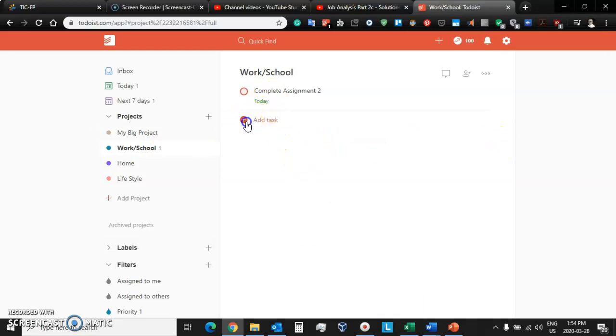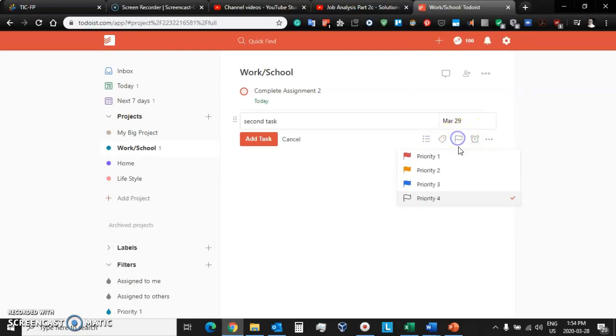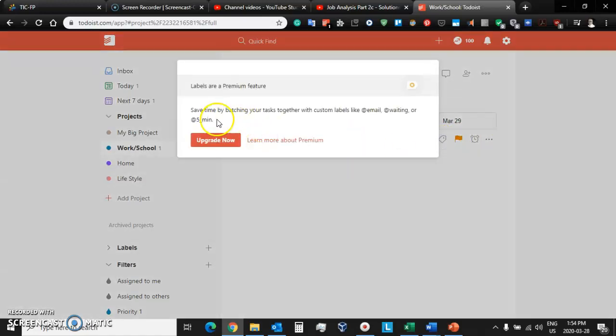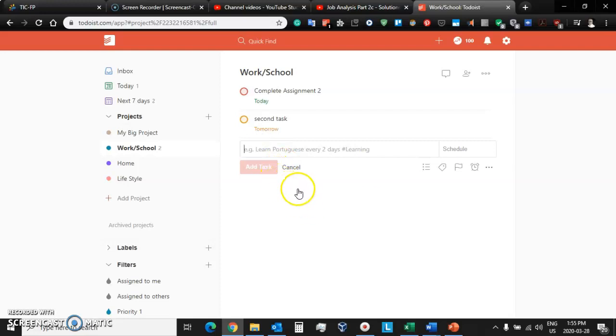You can see here you can add more tasks. So, second task, and go ahead and schedule that one. Maybe that's due tomorrow, and that's a medium priority. Okay, we're not allowed labels in the free version. Those are projects, so we can go ahead and add that. Now, if you go a little bit further down, let me cancel that.